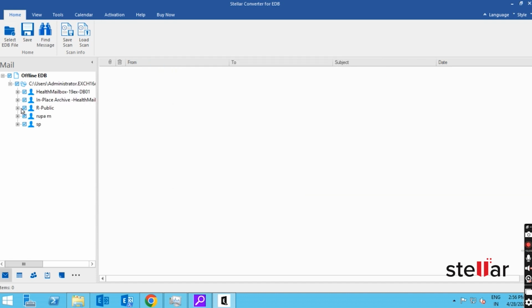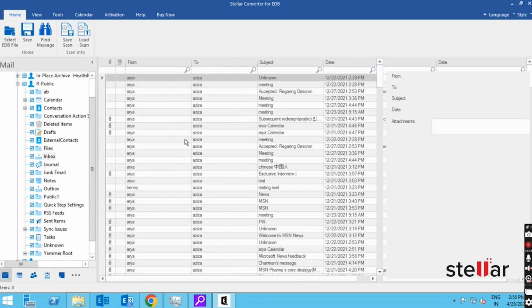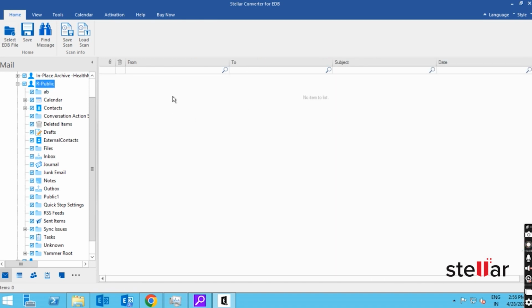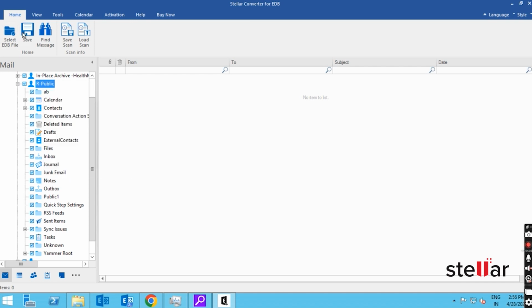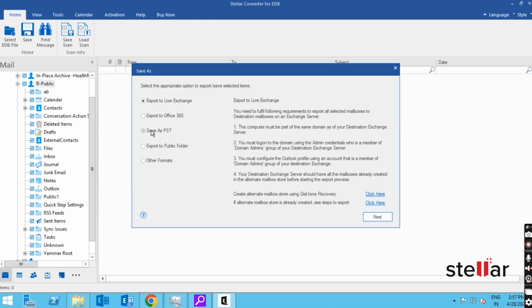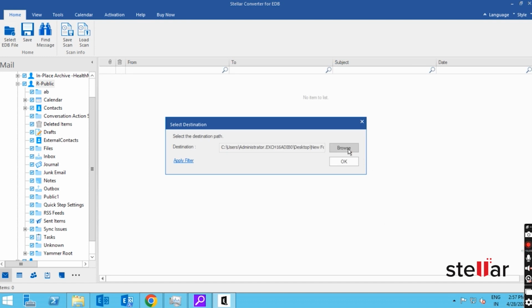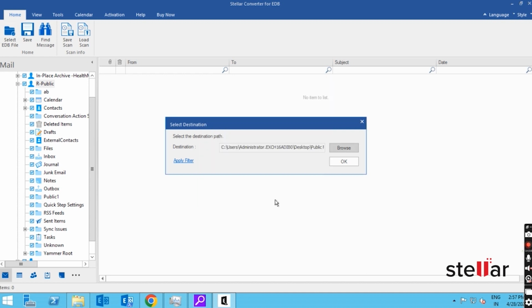After the scan, click on a public folder to preview its contents in a 3-pane window. Click on Save to save the complete EDB file or selected mailboxes or public folders. You'll find multiple saving options, so choose Save as PST and click Next. Next, select the destination path and click OK.